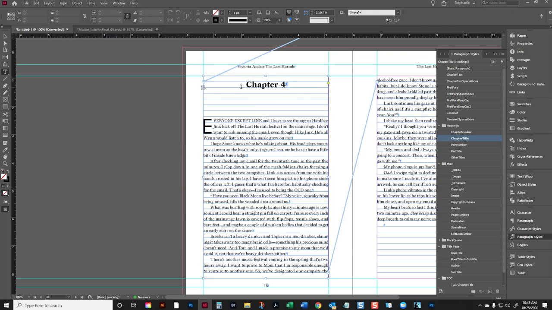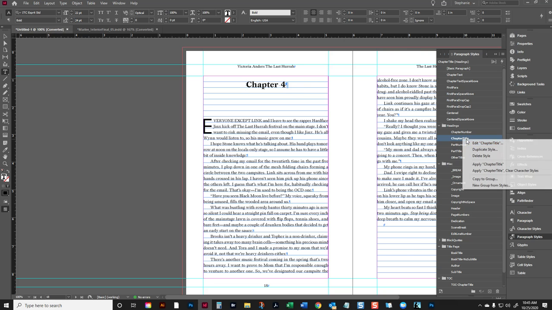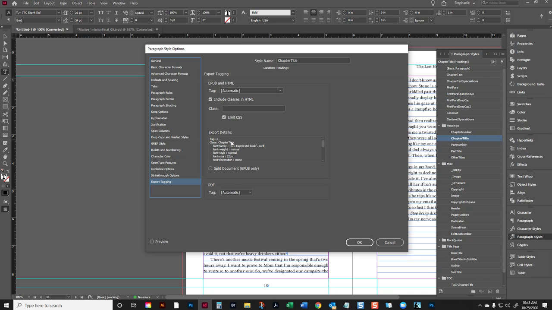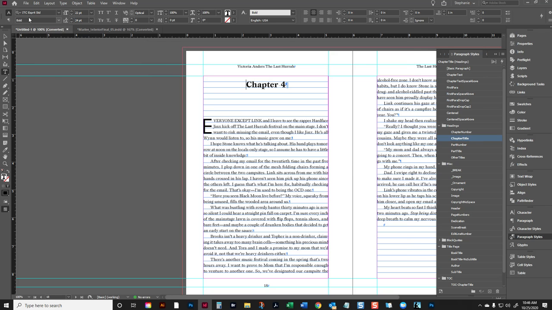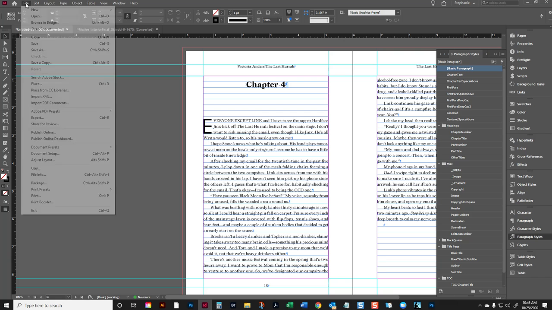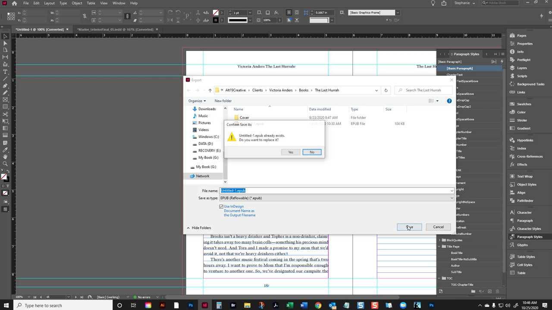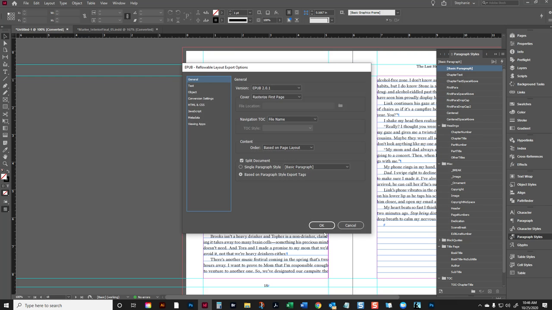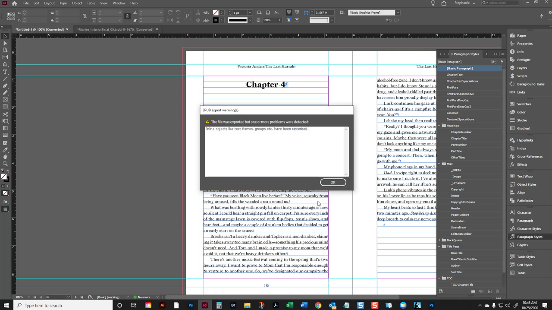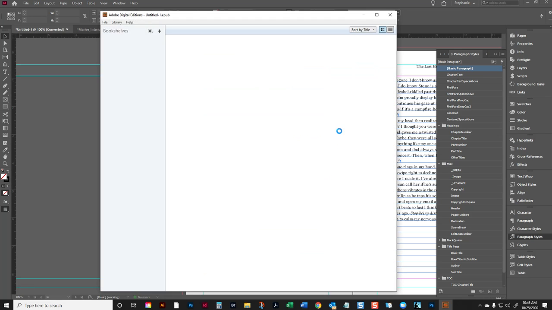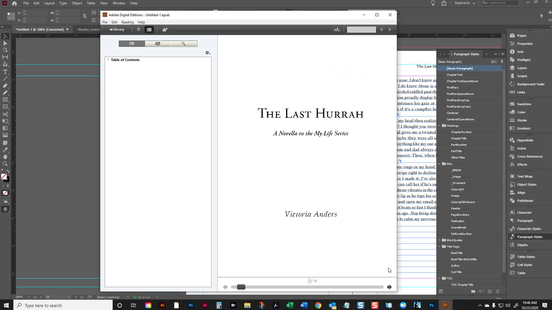All right, so remember in the previous video we went through and broke the document up by setting a split document on the chapter title. I removed that because I want you to understand what's happening here. So we're going to export it, and I'm not going to tell it to split document. It's going to export as one long ebook.